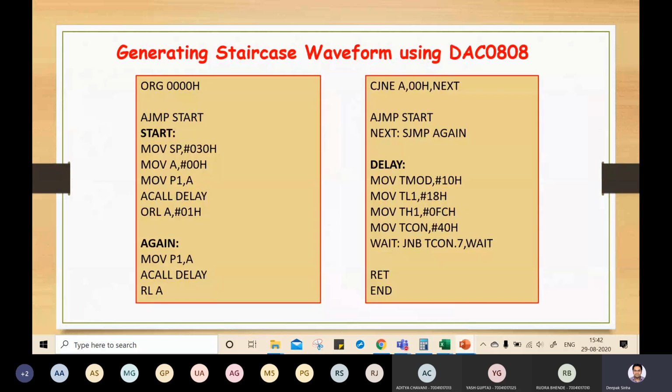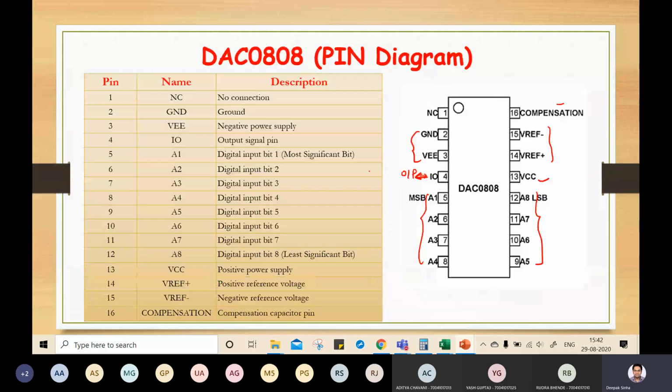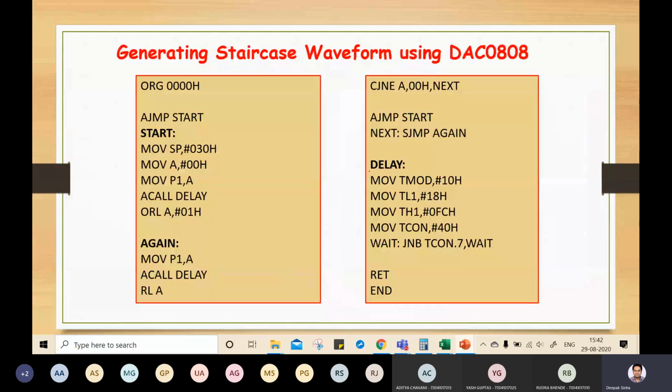Now the first program that we are going to do is generating the staircase waveform using DAC 0808. Please remember that here you don't have to put that much effort into generating the waveform. It's going to be simple, but you have to think about how you are going to pass the data. Let me explain how I am generating the staircase waveform.